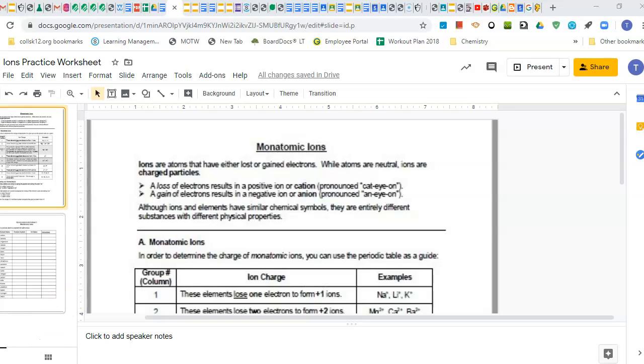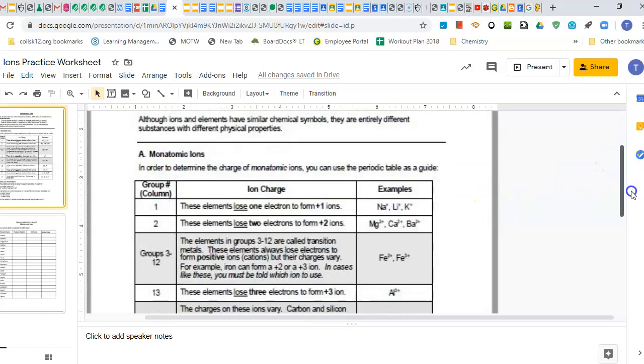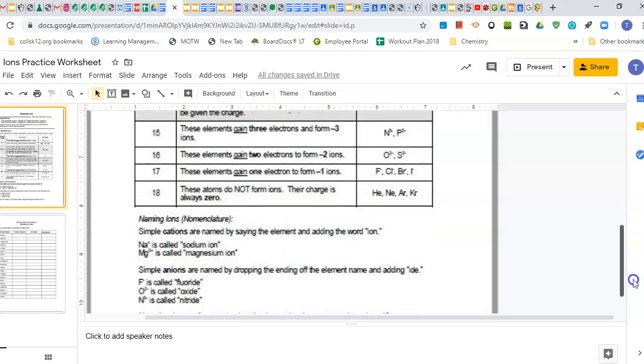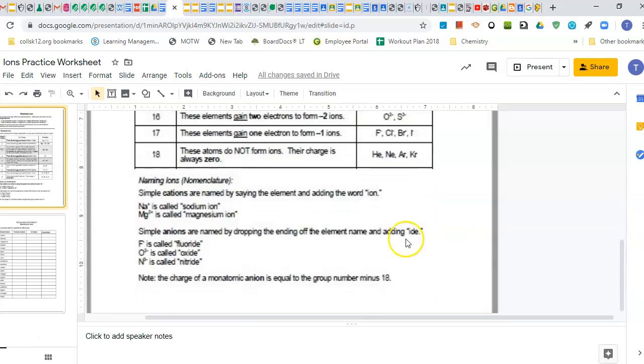Now, what this first page does is it reviews the idea of a cation and an anion. Cations are going to be your positive, anions are your negative. It does go through the charges of our particular ions, to review how we predict our charges. And then it goes through, our positively charged ions are cations. They're named just the name of the element and the word ion. If they're negative, they have to switch to the ending of ide.